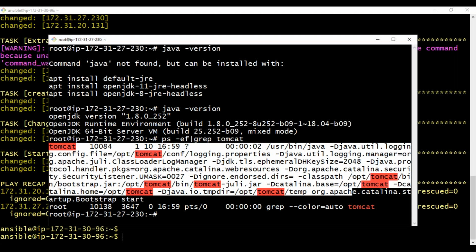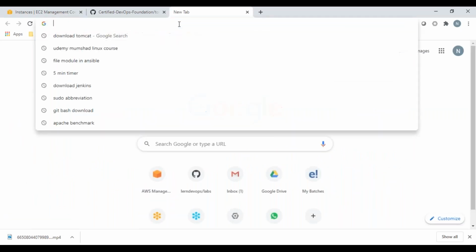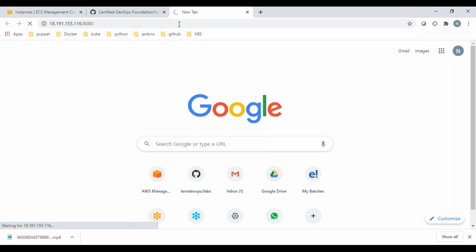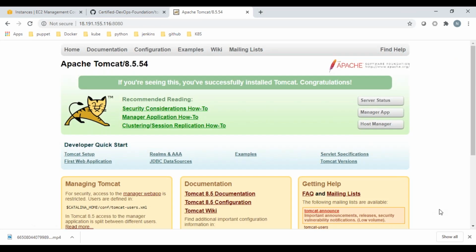Let me show you how do I access my Tomcat. Go to the EC2 here, take the IP address of your instance, and let's say that Tomcat by default runs on 8080 port number, team, just like your Jenkins. If you hit it, now you should see your Tomcat is successfully launched, right?